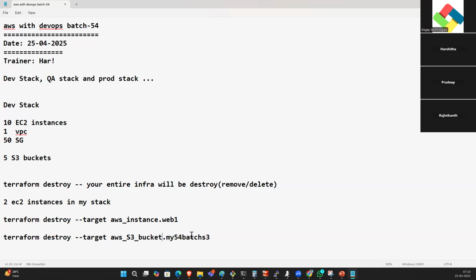So now you understood. If you use Terraform destroy, the entire infra will be destroyed. I don't want to destroy the entire infra. I want to destroy a particular service. How you can destroy it, guys? Now you understood.